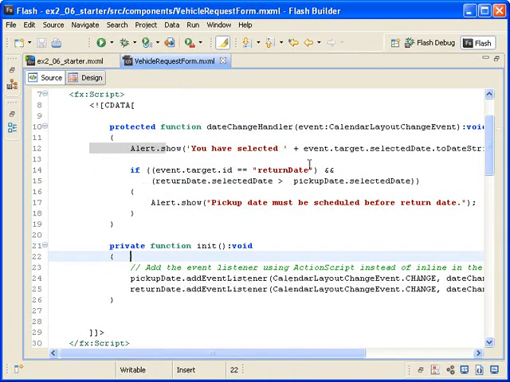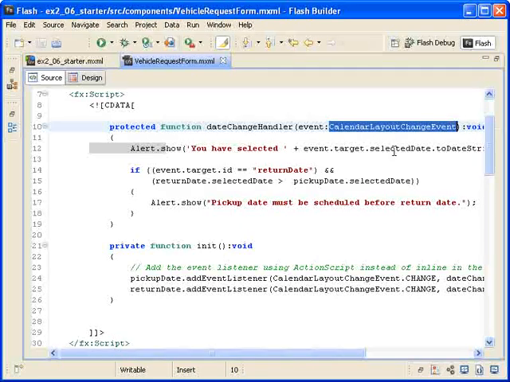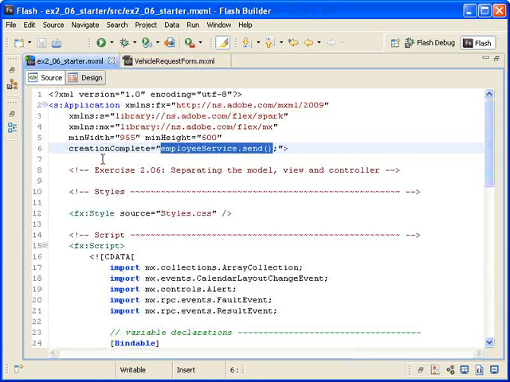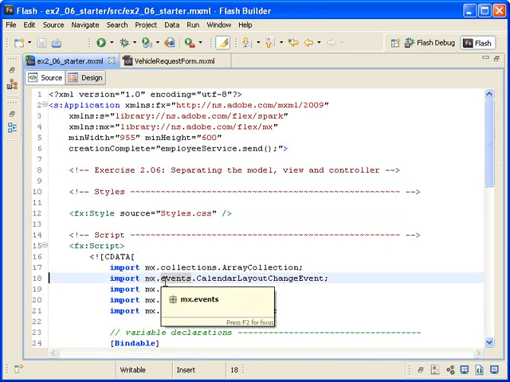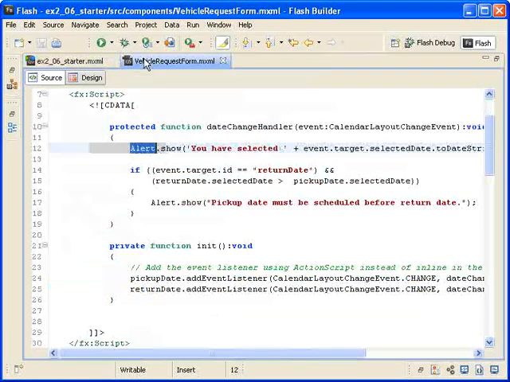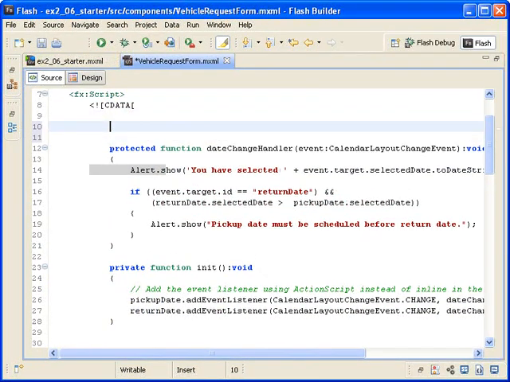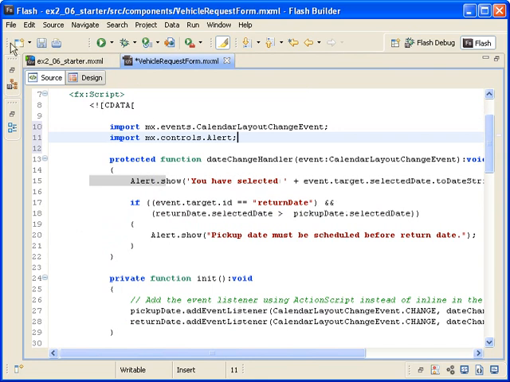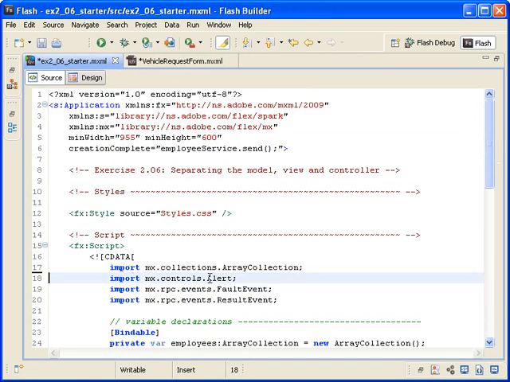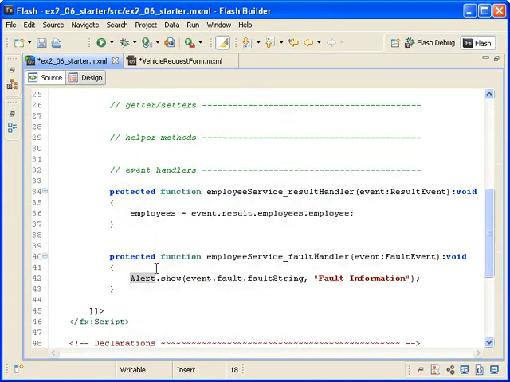The UI elements do use the calendar layout change event and the alert classes, so I am copying those import statements from the main application and moving them to the custom component. I can actually delete the calendar layout change event from the main application file, but I must leave the alert class since it is used by the data service fault handler. I am saving both files.